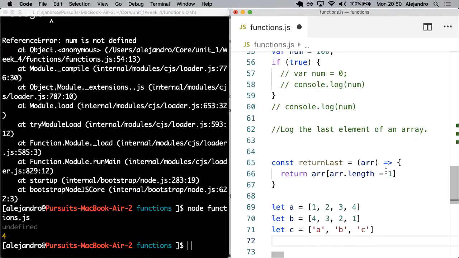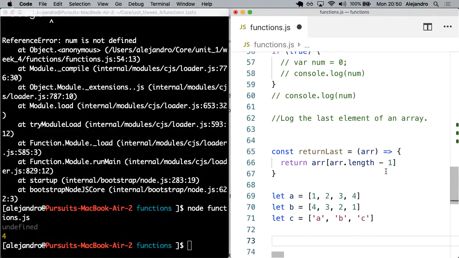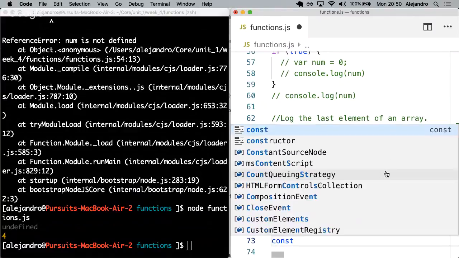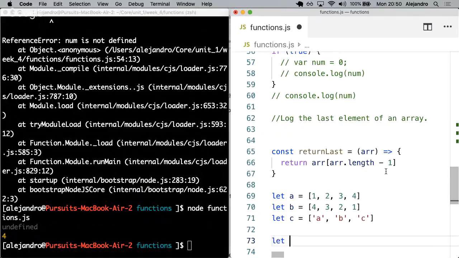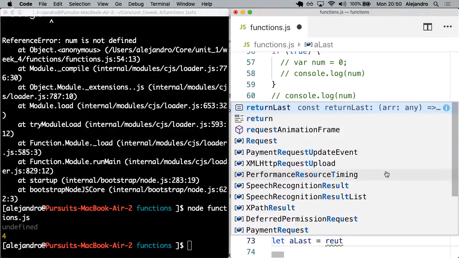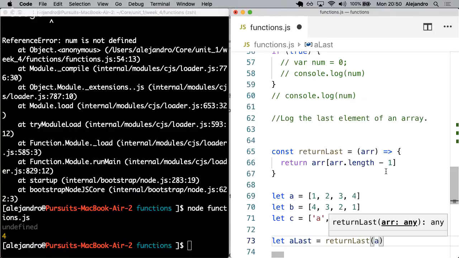And now, because I encapsulated the idea of returning the last element of my array, I could just reuse that piece of code instead of having to write 3 separate console logs for displaying the last element of my array. Instead, let's do let aLast. It's going to be equal to returnLast from, and I'm going to pass in a.